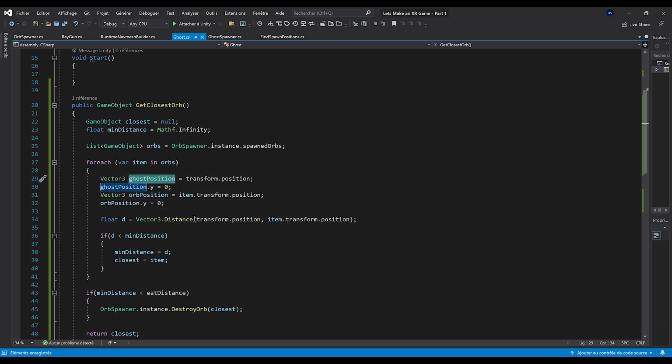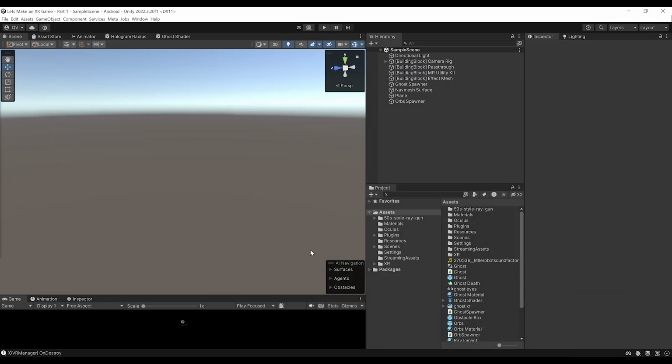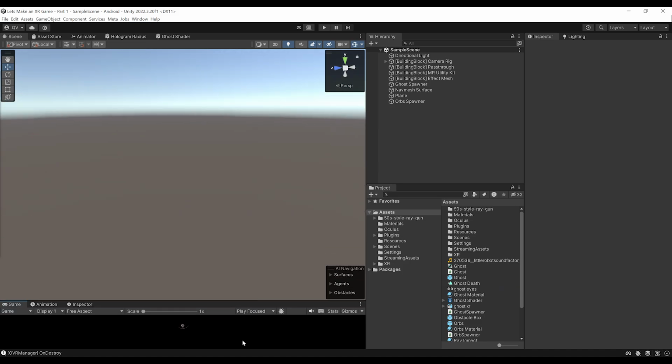So this way, by checking the distance from these two values instead of directly the transform.position, we are making sure that on the y-axis they have the same value, which will give us the horizontal distance and will not take the difference in height between the two. So this should be a bit better. Now let's find out by clicking on play.